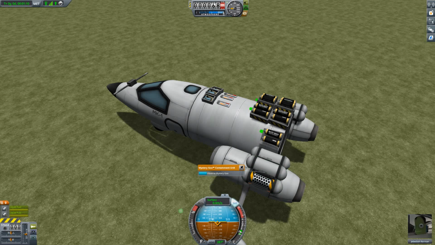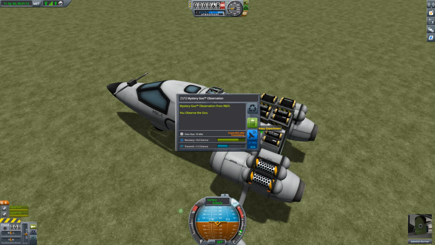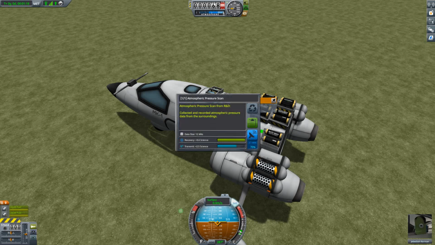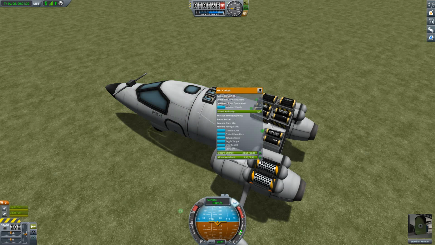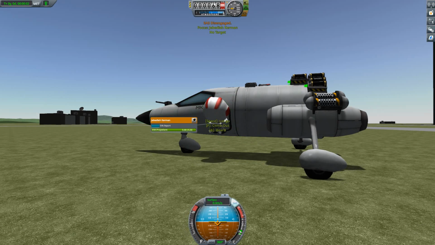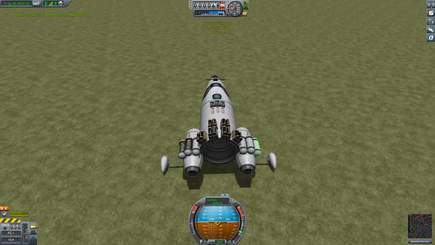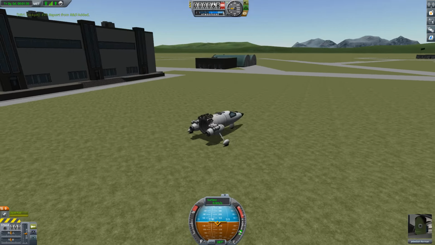But alright, we're going to observe these 2 mystery goos real quick. We're going to log the thermometer, log the temperature, log the atmosphere, and we are going to take a crew report and transmit that back using our antenna up here. Then I am going to EVA and just do an EVA report too. Perfect. So now we have gotten all our science data at the R&D Center.